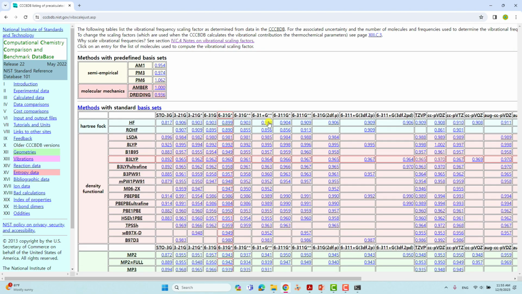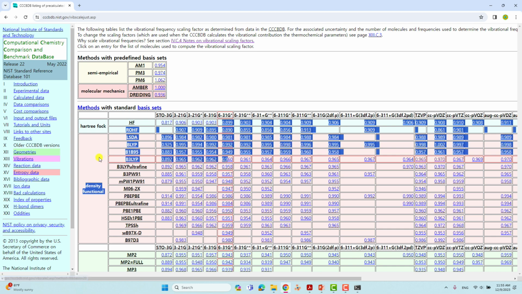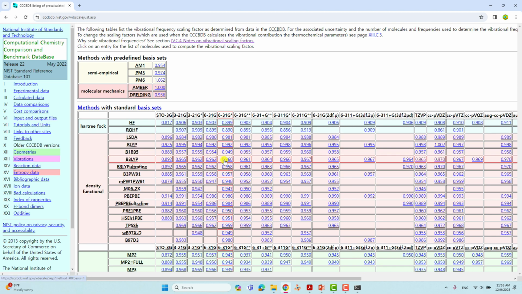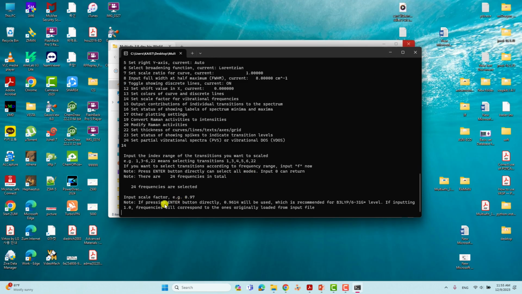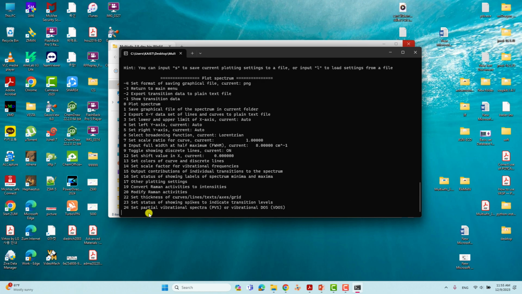You will get this page. Here you can see the theory we are using, and the basis set is 6-31G star. This is our basis set. So the value is 0.96, and here we can type 0.96. Then enter. That's all.